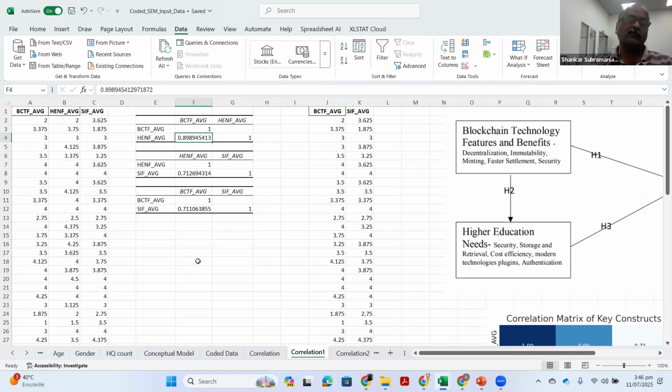So if it's weakly correlated, as a thumb rule, we look at anything between 0.25 and minus 0.25 as a weak correlation. Between 0.25 and 0.5 on both sides of the scale is an okay correlation we can consider. But anything beyond 0.5 is a very strong correlation. So here, it's a very strong correlation between the first variable and the second variable.